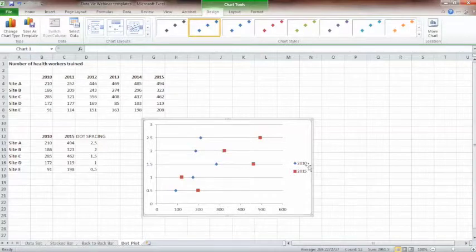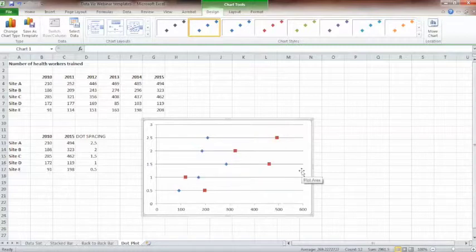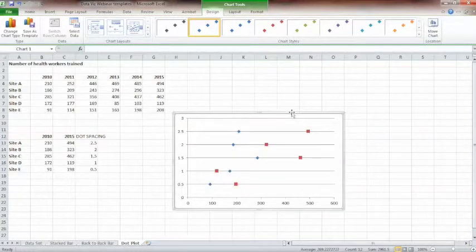So while we're here, let's delete the legend. We'll clarify what these different markers represent later when we create our chart title, but we know that the blue diamonds for now are the 2010 data, and the red boxes are the 2015 data. So I'm going to click on the legend and press the delete key. So now our dot plot is looking like this.